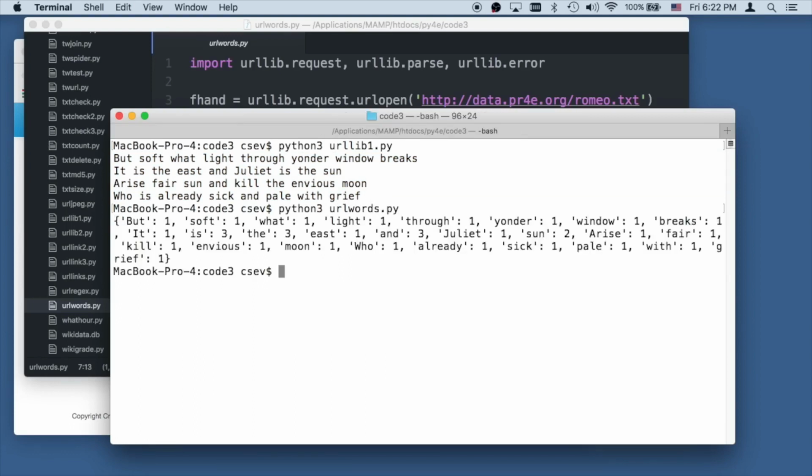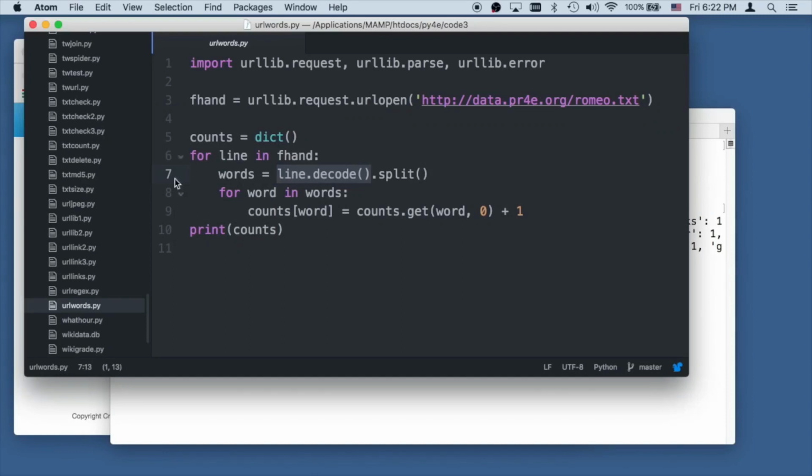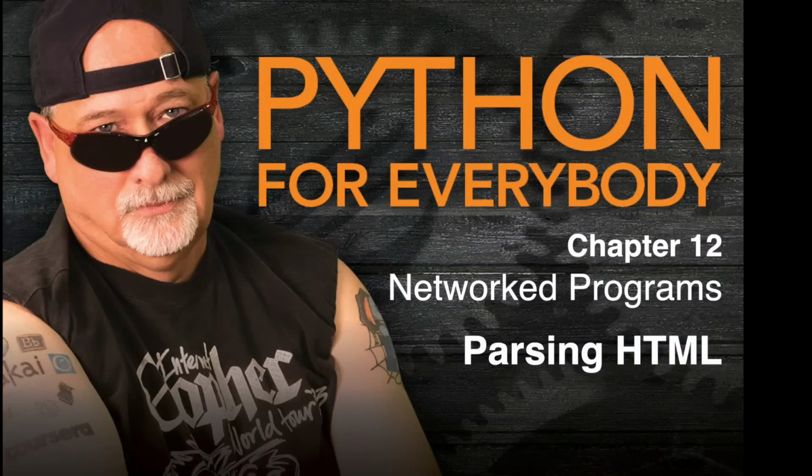And so that gives us a dictionary, which is the word frequency. And we could do all kinds of crazy stuff in here, you know, with sorting and all kinds of things. The important thing is, once you've done this, other than the need to decode these lines when you first get them, it really works very much like files. urllib makes URLs function inside Python very much like files. So these are short and to the point and very simple, and I hope that they were useful to you.